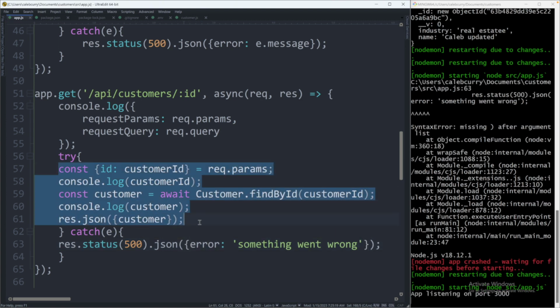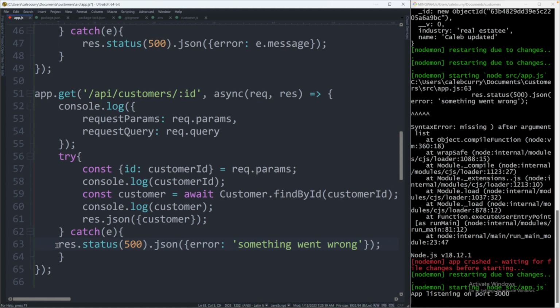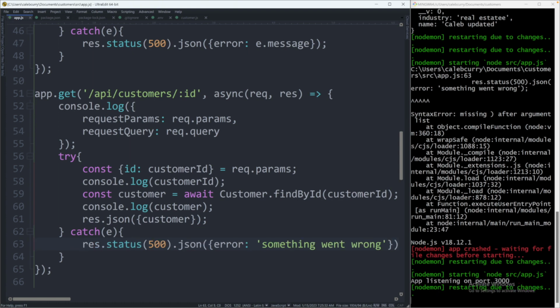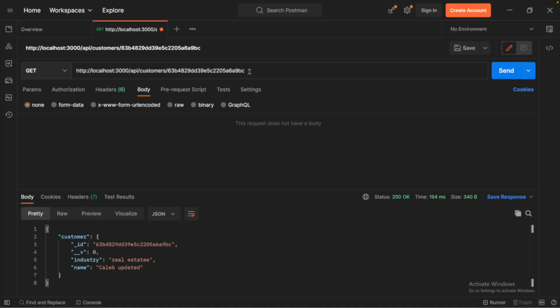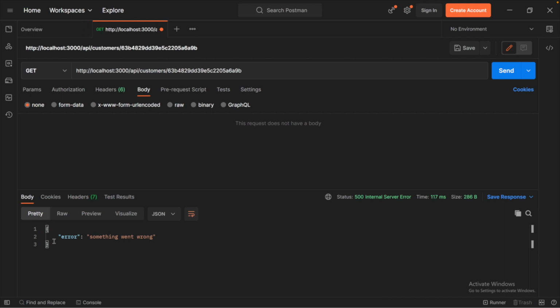Now I'm just going to clean up the formatting. It's not looking too pretty. That's a little bit better. So this is going to take care of things if something goes wrong. So for example, if we deleted a character here and hit send, you can see the error says something went wrong, so it caught that.